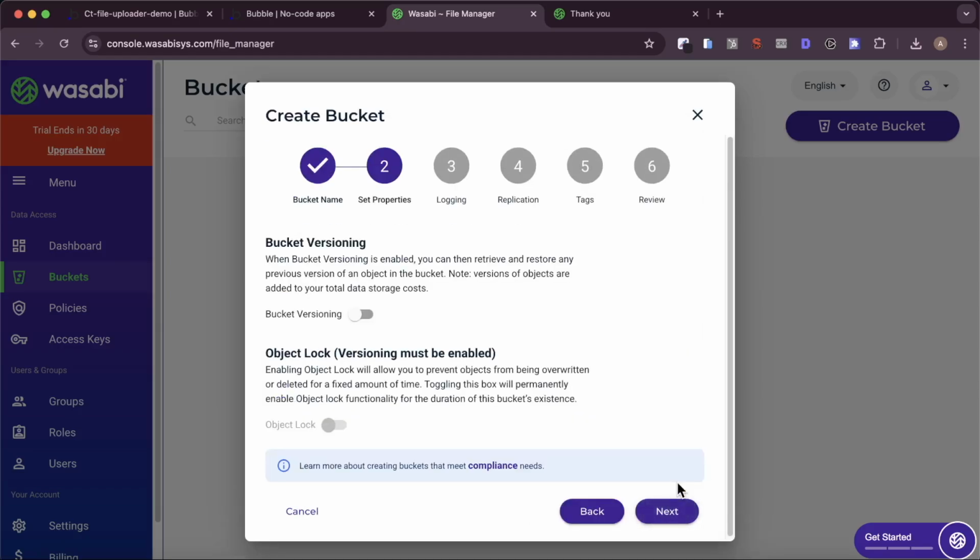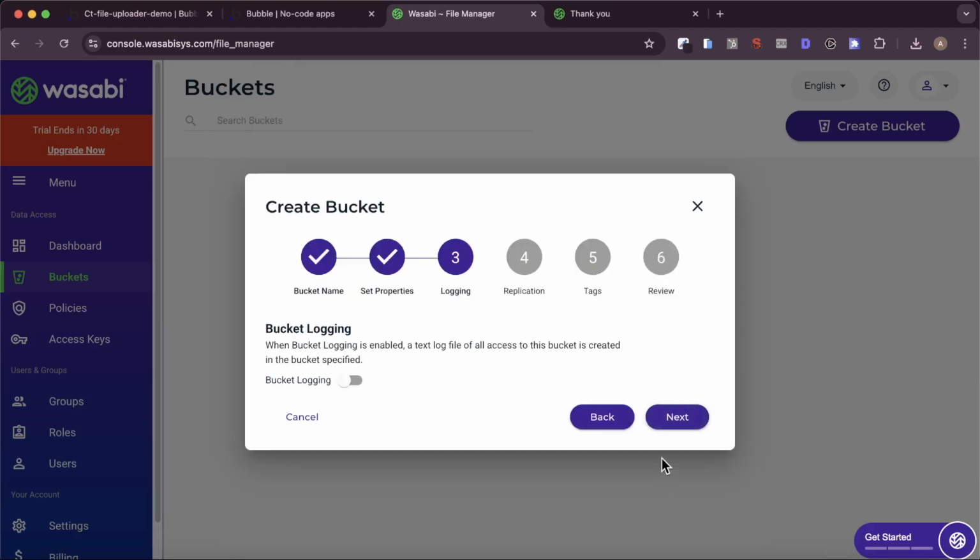I'm going to click on next. We don't need to do anything in terms of bucket versioning or object lock, nor do we need to do anything in terms of bucket logging.